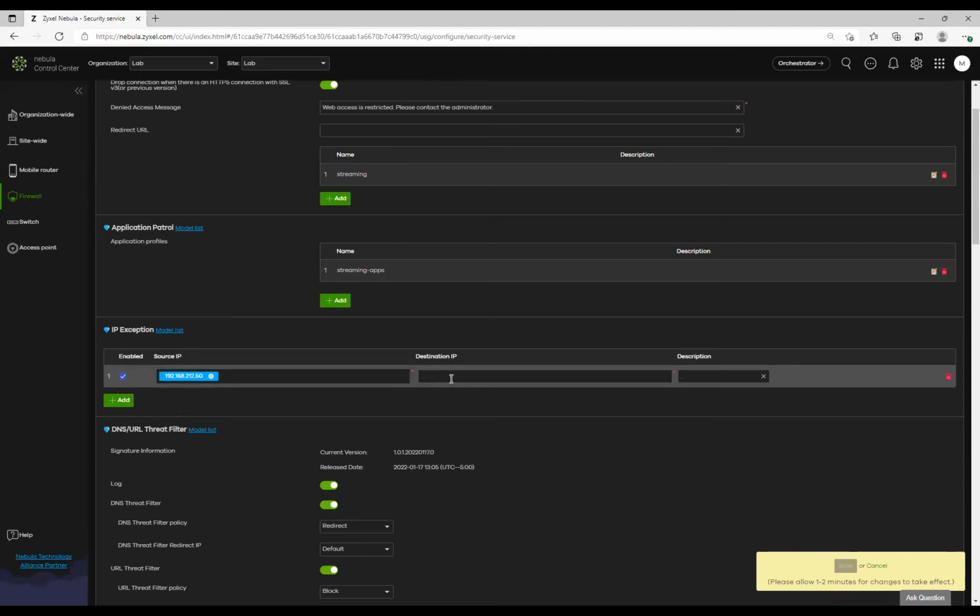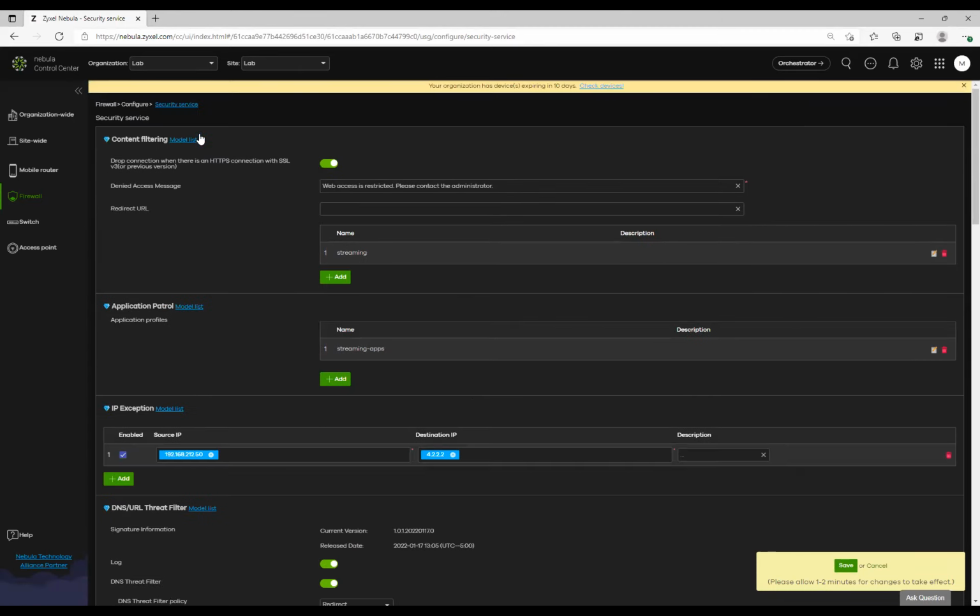I can put this in, and let's say the destination of the SIP address was, we'll just make up one, let's use 4.2.2 as a DNS. But let's just say that the SIP phone always is going to this particular SIP server. We can make it so that all traffic originating from this particular device going to this particular IP address bypasses all of these particular rules here. So therefore, they do not get checked.